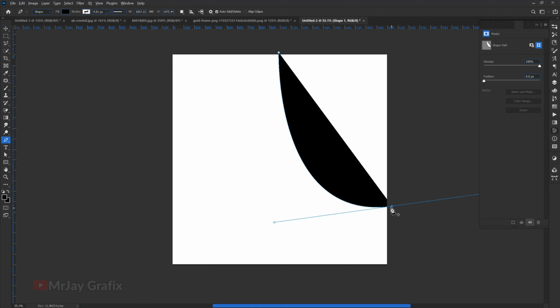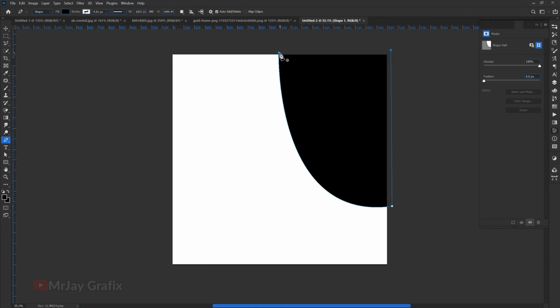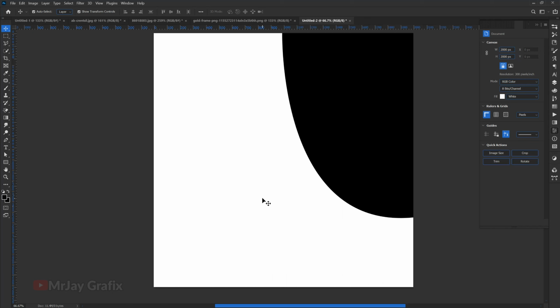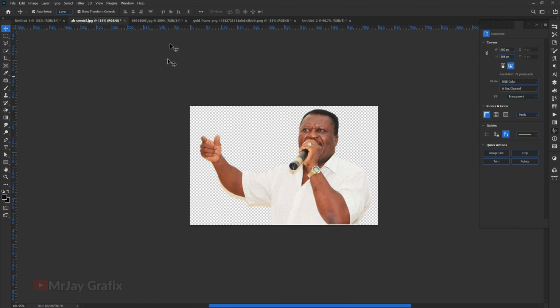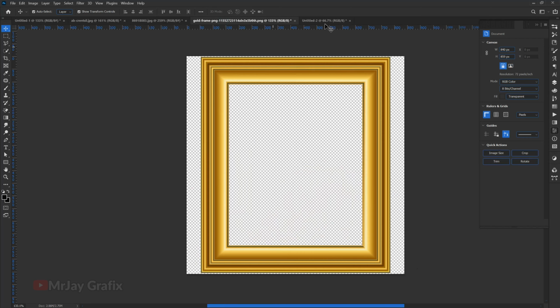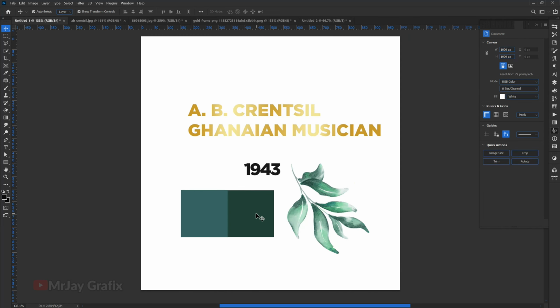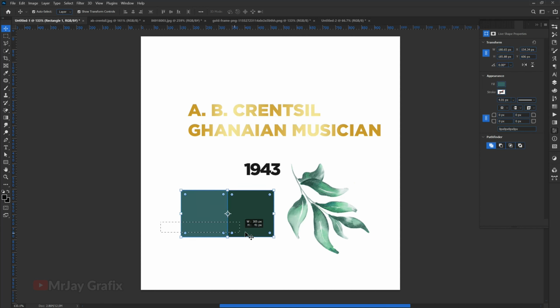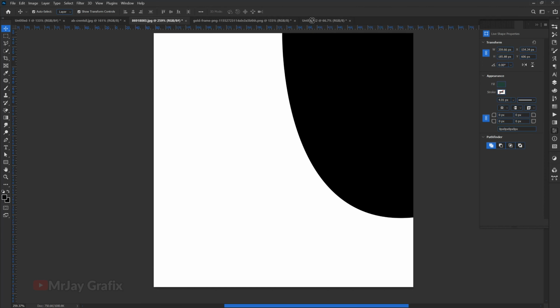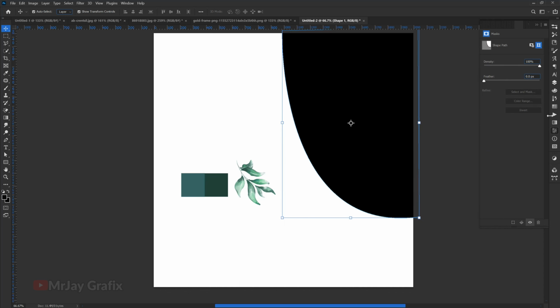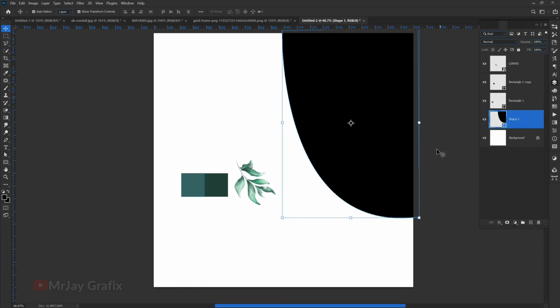After that, I'm going to hold my Alt key and click on this anchor point, and then click close on this anchor point. Now I'm going to go for the colors. This color is right here. I'm going to drag this to the background like that. Okay, so I'm going to create a layer. I'm going to create gradients.